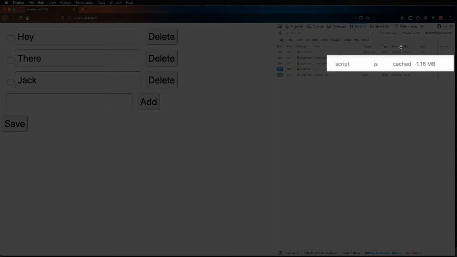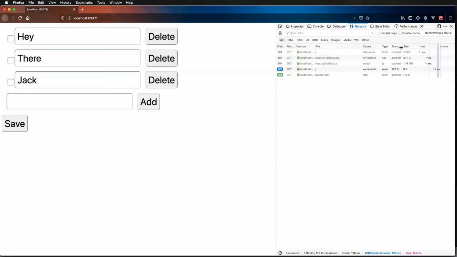React is not going to get drastically smaller and vanilla is not going to get drastically bigger. And now to the cons.